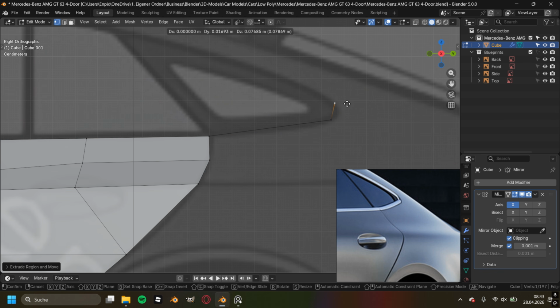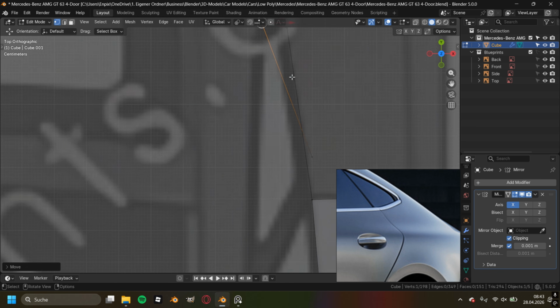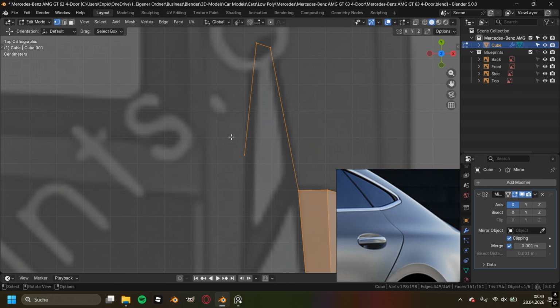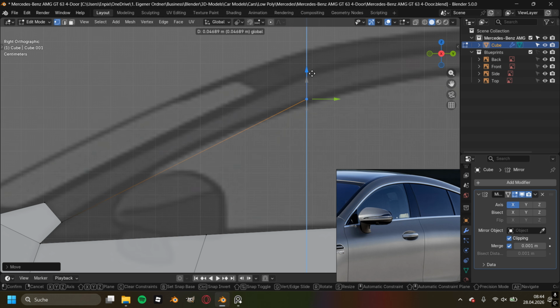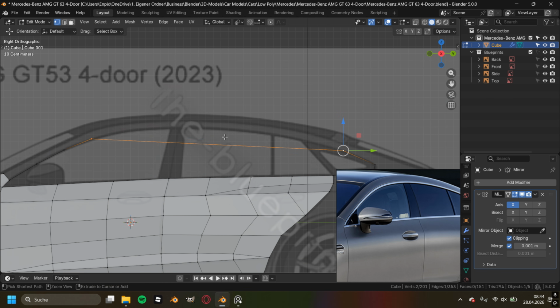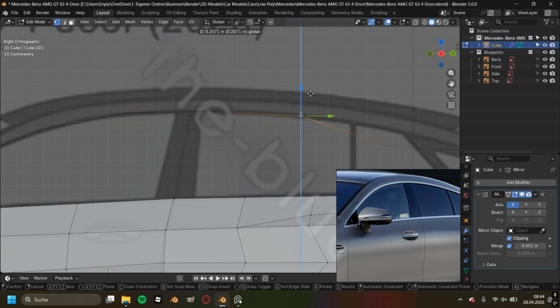So after finishing off the back door, I always start to work on the back fender of the car, and as the back fender goes into the roof of the car, I always start to work on the roof of the car from the A-pillar at the front, so that I could connect the vertex from the front to the vertex from the back.